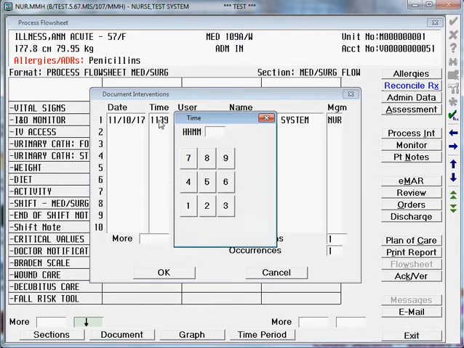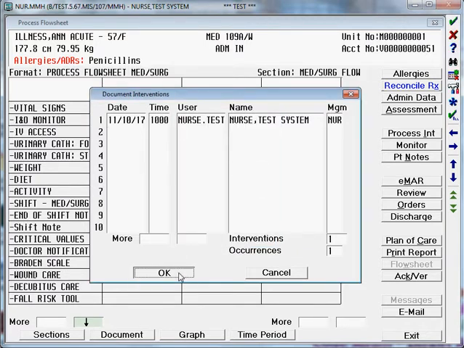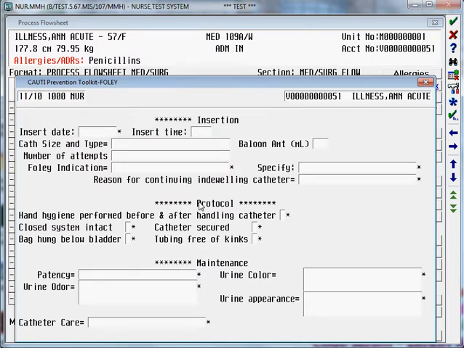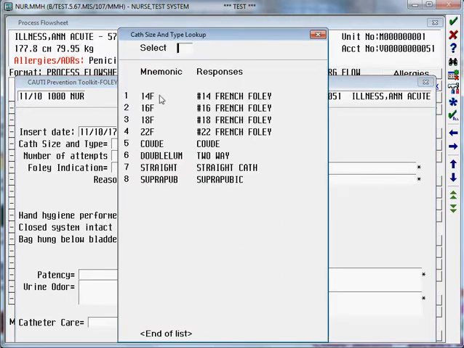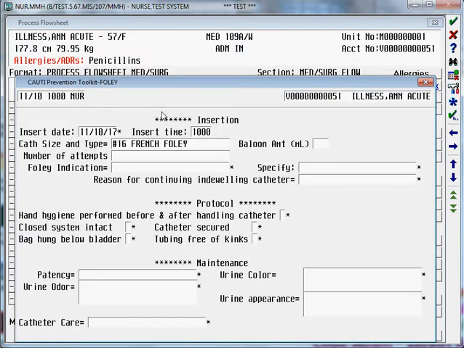I'm going to put in the date and the time that I inserted the Foley, 10 o'clock this morning, and then I'm going to click OK and be brought into the documentation screen. The insert date, T for today, 10 a.m. The cath size and type, notice the little equal sign. That means that there is an F9 lookup. I will choose a selection from the F9 lookup, and then I will continue to answer the queries.